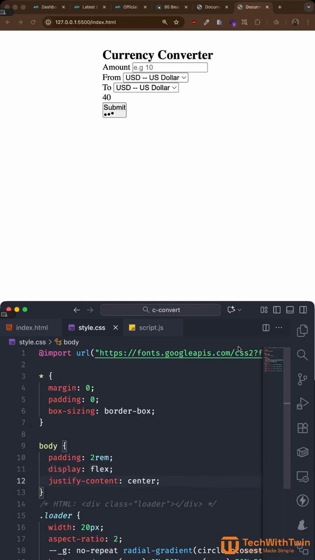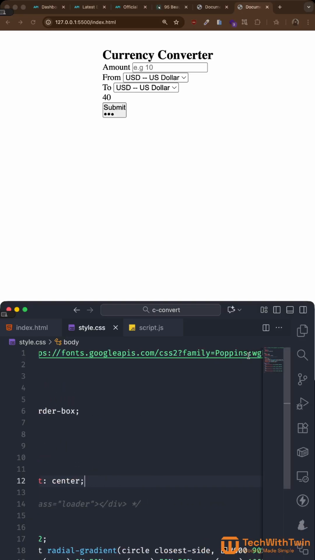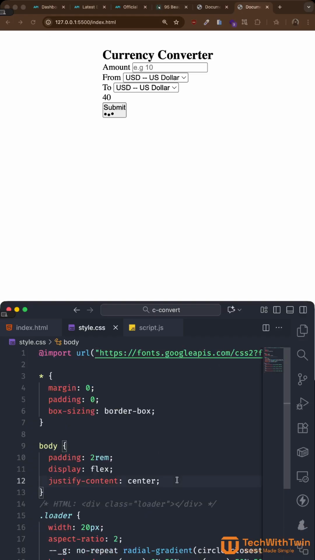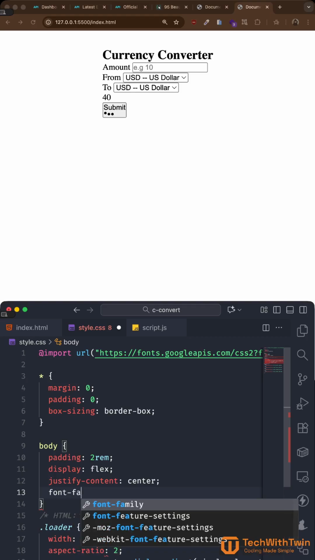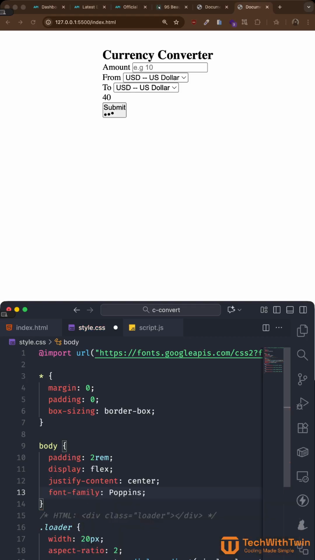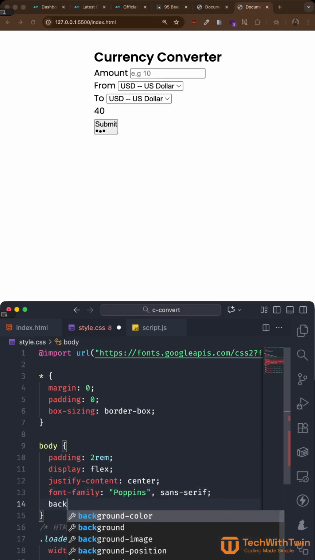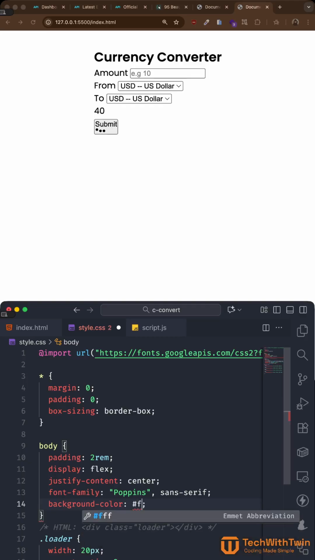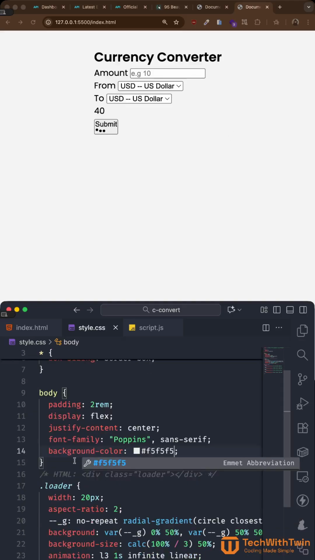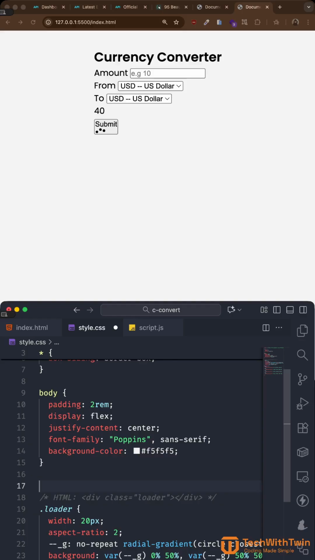The next thing is that we imported the Poppins font. We need to use this Poppins font. So just copy the font name, and then you can come here and say font-family, and then paste that in, surround it by the quotes, and as a fallback, let's add sans-serif. All right, you can see the font has changed, and then let's change the background color. The background color I chose was #F5F5F5. And then now let's start handling the form.